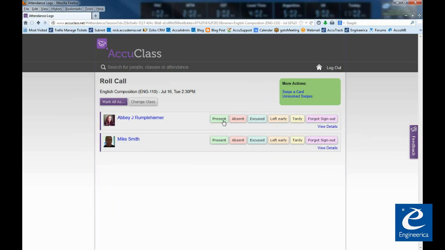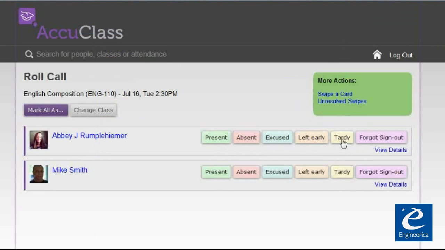So I have my 2 students here. These are all my attendance statuses, so whether they're absent, excused, they left early, or they're tardy, or even forgot a sign out. I can actually add my own statuses on this, so maybe there's something else I'd like to put on there. I can change the labeling for these, and I can also change the rules on how those apply.